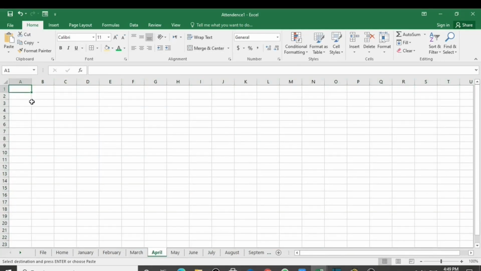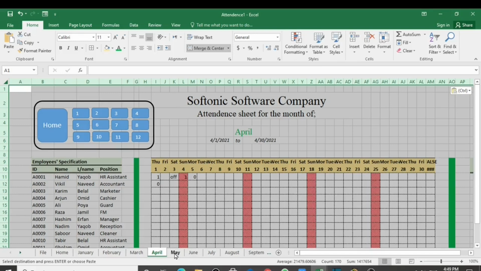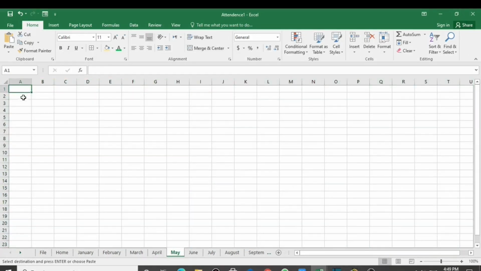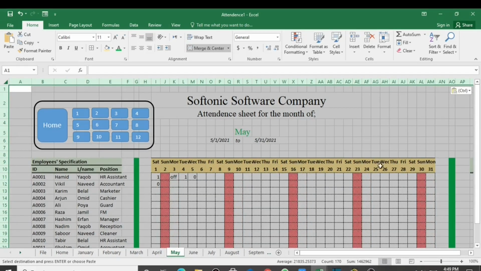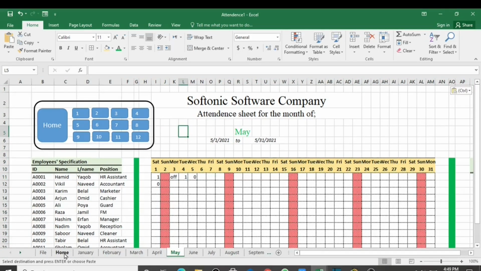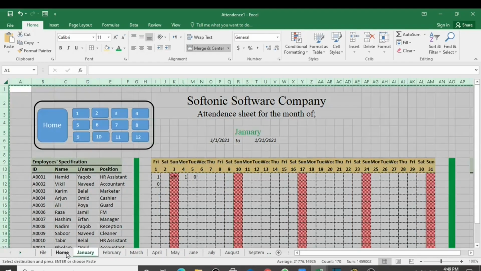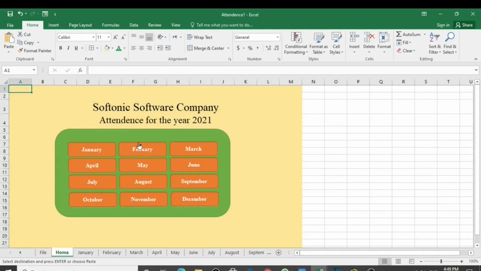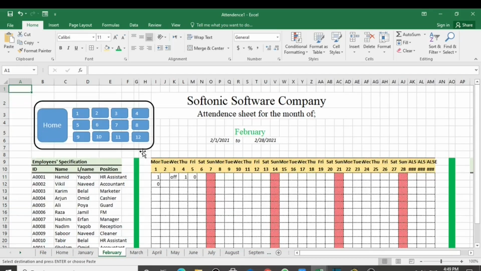April, May, and so on. For each month you can do the same thing, but for the other months you do it by yourself. It's an assignment for you. So now if I select any of these months, it will directly take me to that month. For example, if I select the month of February, you can see that this is the month of February, and attendance is already ready.